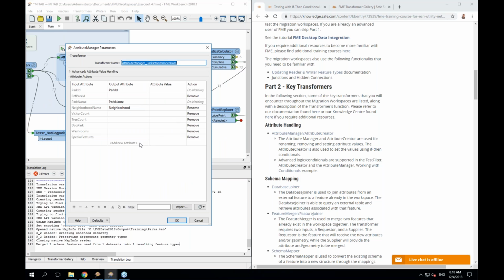If I go into the attribute manager here, if I'm creating a new attribute, in the dropdown I can see the full list of options. I can have a text editor. This is essentially the string concatenator. It's a concatenator transformer embedded directly into this transformer. For mathematical expressions, we have an expression evaluator transformer, but we also have an arithmetic editor, which is basically the same thing, embedded in the transformer.